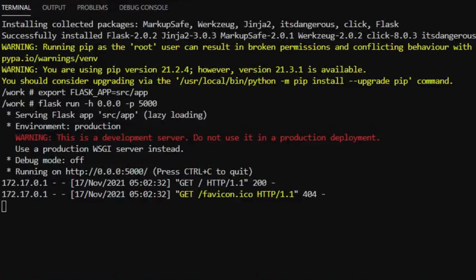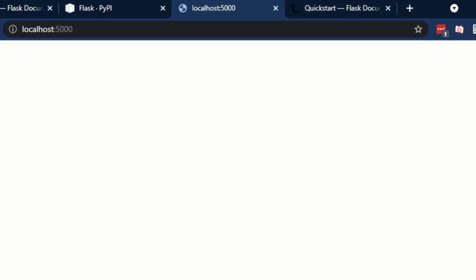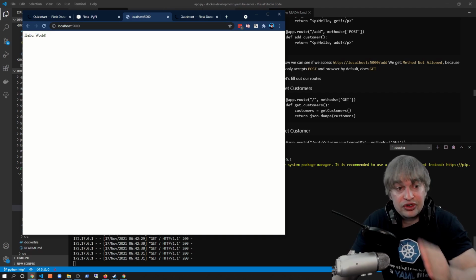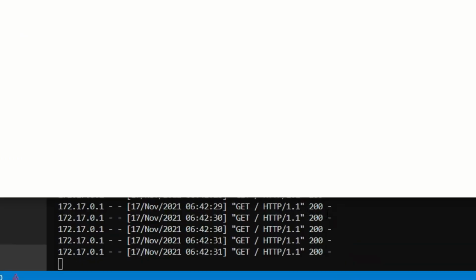Now, if we take a look at our web server logs that we're running in our Docker terminal, we can see the logs for the get endpoint. If I hit refresh here a couple of times, you can see that we see multiple get calls. So they are get requests to the root endpoint. And you can see we're getting an HTTP 200 status code, which means success.